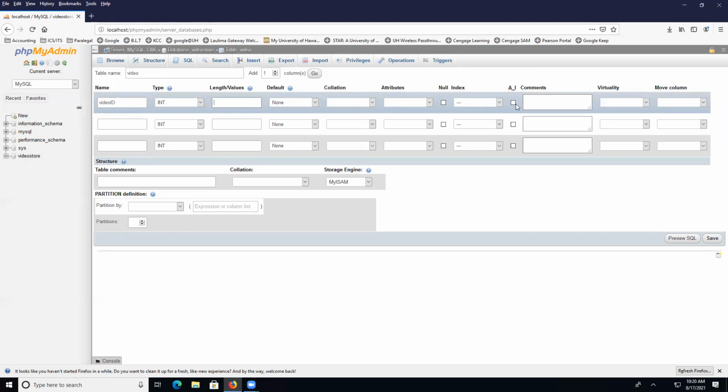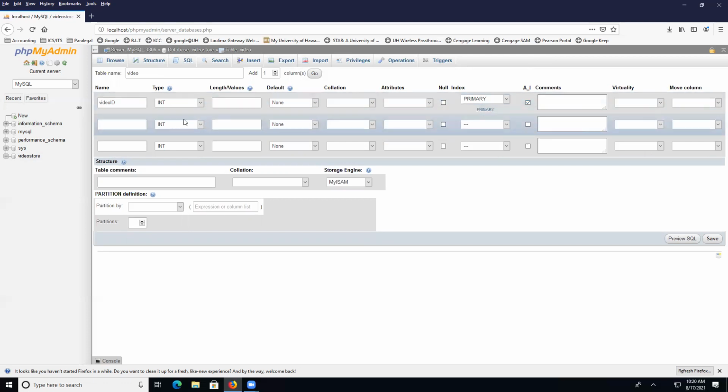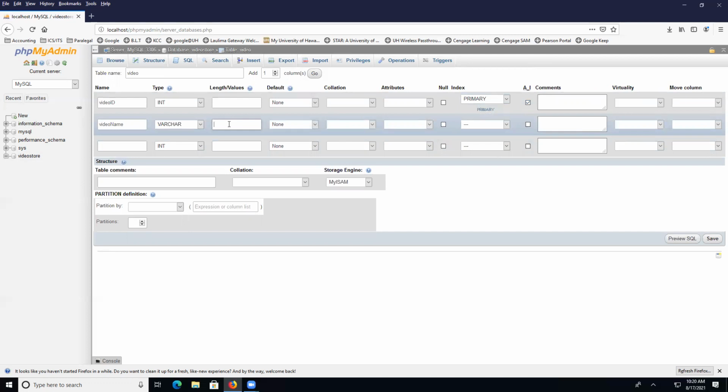I'm going to do something called an auto increment. So what an auto increment does is that it makes it a primary key field, and that it's going to automatically put in the ID number when I type in the records, right? So I'm going to type in over here video name, just like this. I'm going to make it a variable character. Now, if it's a variable character, you have to give it a size, right?